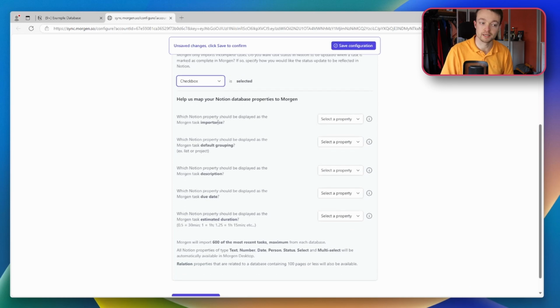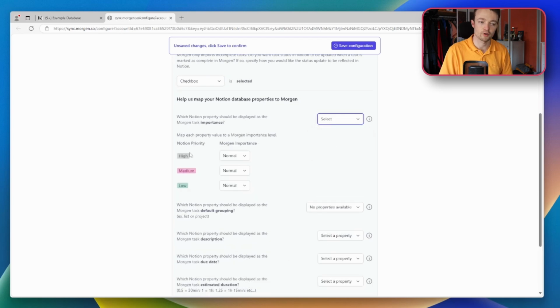I can then connect an importance property. So we can select a property, go Select, and now the Notion high priority will be Morgen's high priority, the Notion's medium priority will be Morgen's medium priority, and the Notion's low priority will be Morgen's low priority.